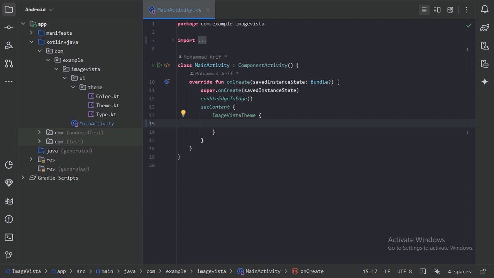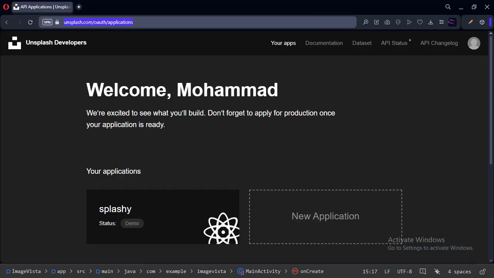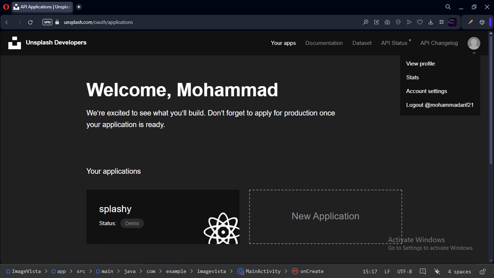So here, before starting writing any code, first let's have a look at our Unsplash API. So this is the website where we can get access to the documentation of this Unsplash API. Here you can create your account. I have already created my account.